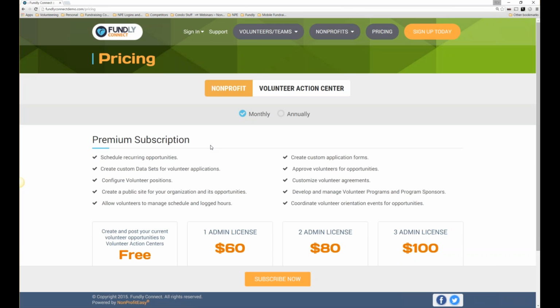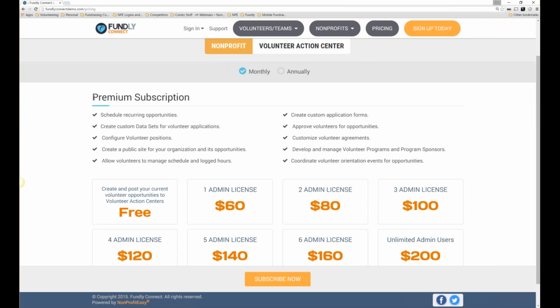Now, you'll notice in the nonprofit section, these are going to be your partner organizations if you're a volunteer center, or this will be where a nonprofit that has a robust volunteer management need would come to sign up. You'll notice there's a free subscription. It's really just creating and posting opportunities to volunteer centers.